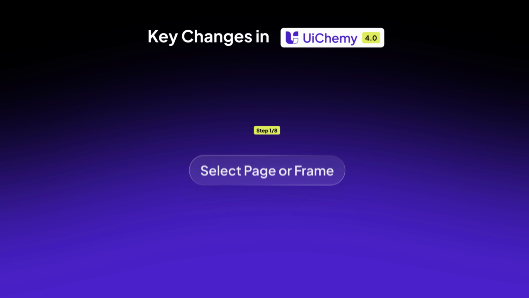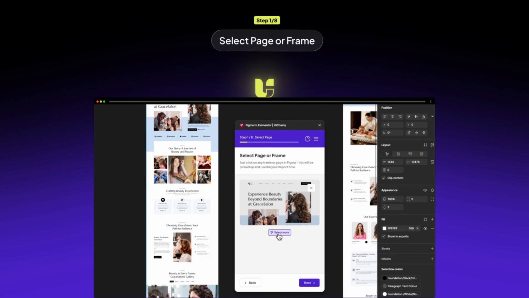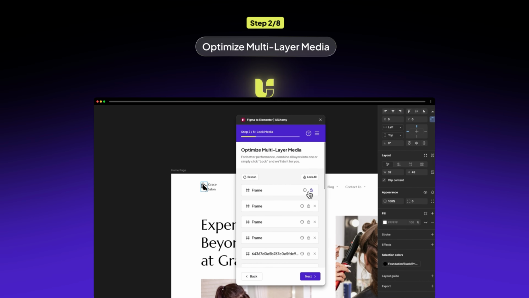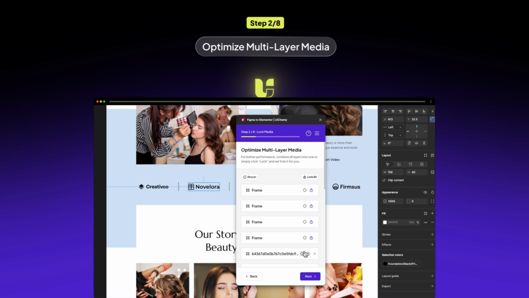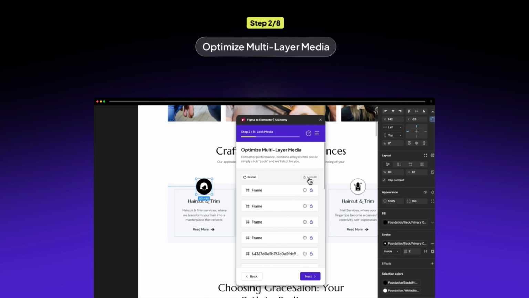Step 1. Select page or frame. Start by selecting any frame or page in Figma. Step 2. Optimize multi-layer media. Optimize your design's performance by locking all media layers. Either optimize them manually or simply click Lock and let UiChemy handle it for you.